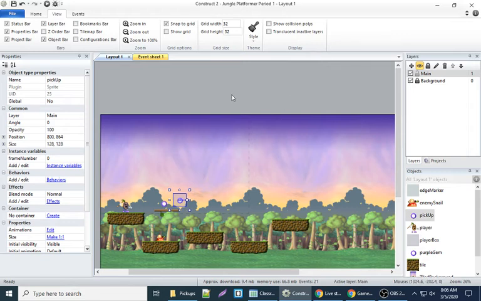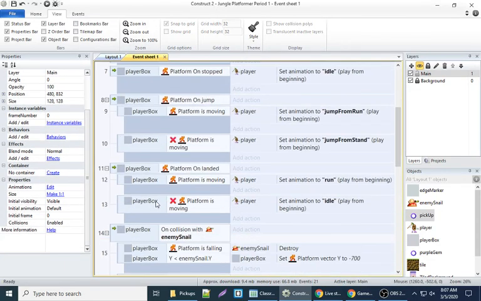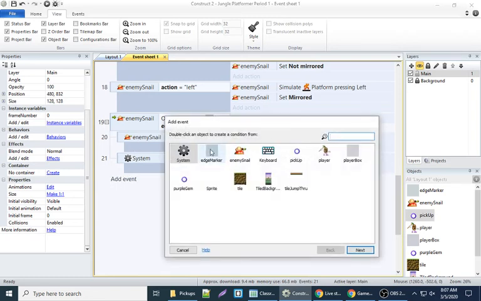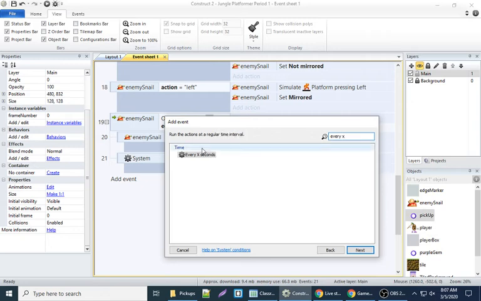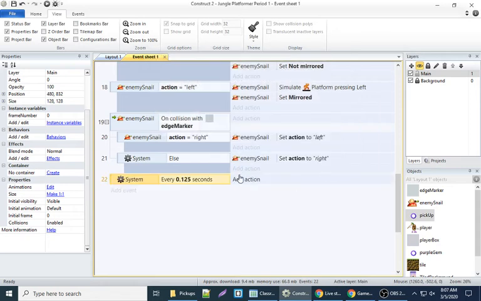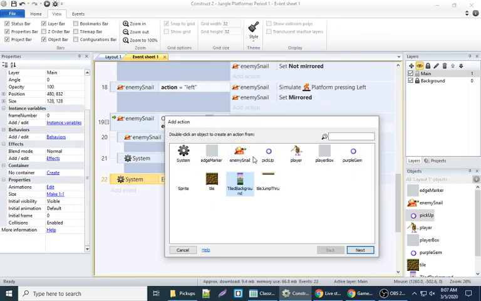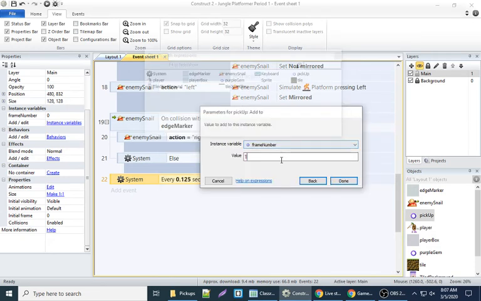Now, what I'm going to do here is let it start on frame 0. On the event sheet, I'm going to add an event to system. 8 frames, what's that over 8? 12.5. So every X seconds, it's going to be 0.125. So every eighth of a second, I'm going to add an action to the pickup to add value to its frame number, and I'm going to add 8 to it.